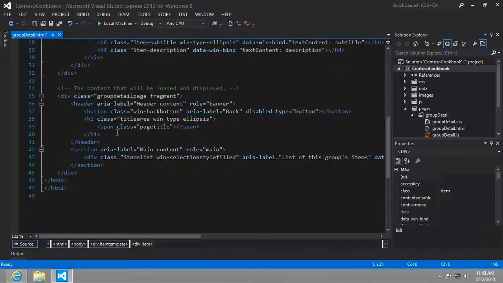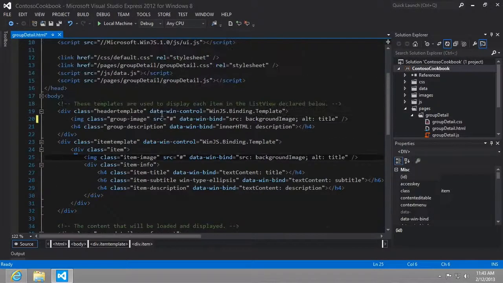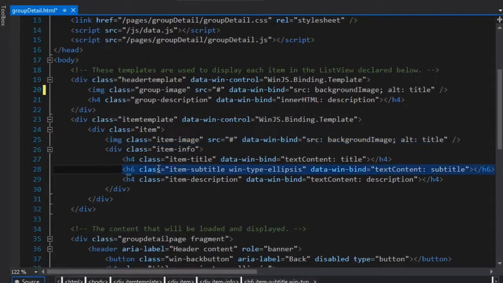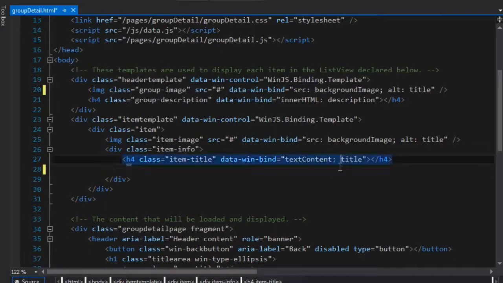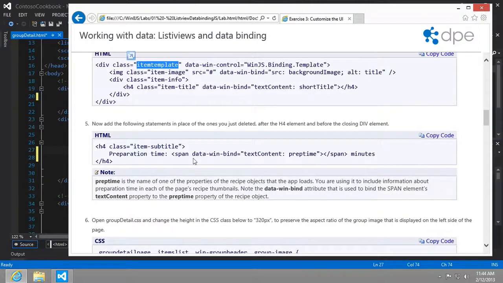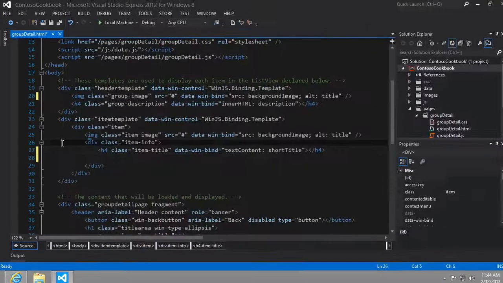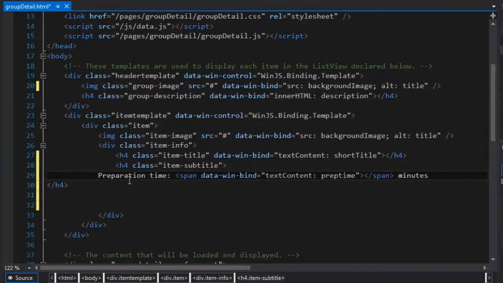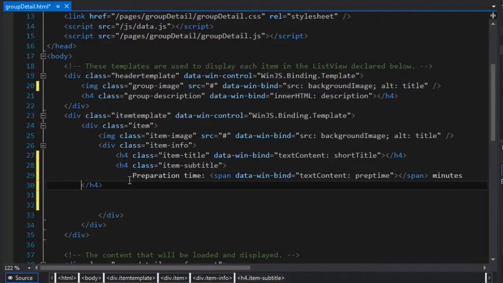So let's find our template. I guess we're right here in this template, and it wants us to remove the subtitle and the description. So we'll do that. And then it wants us to change this from title to short title, like so. And then the next thing it wants us to do is to add this for prep time right underneath of it. So we're going to go right there. Great. Let me reformat this a little bit. Cool.